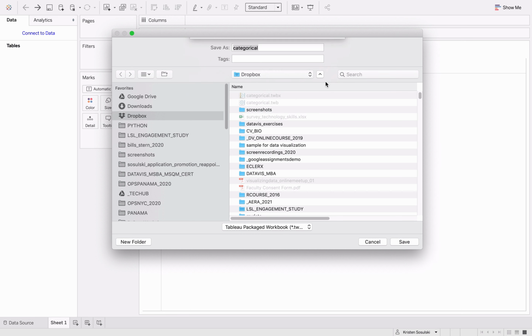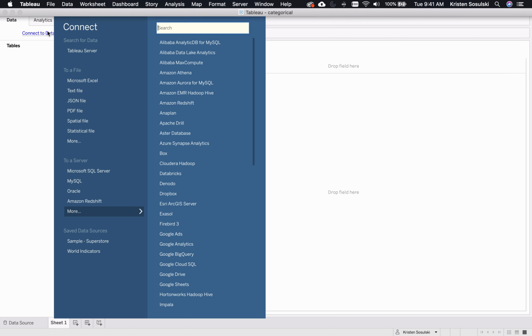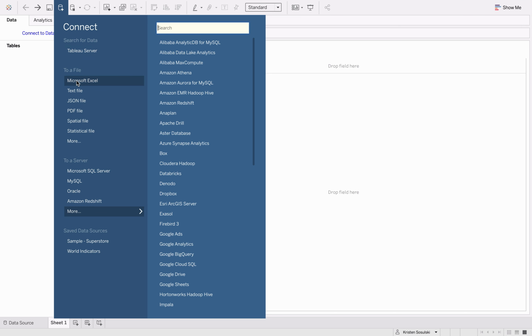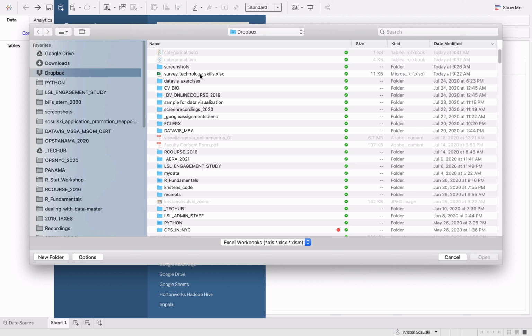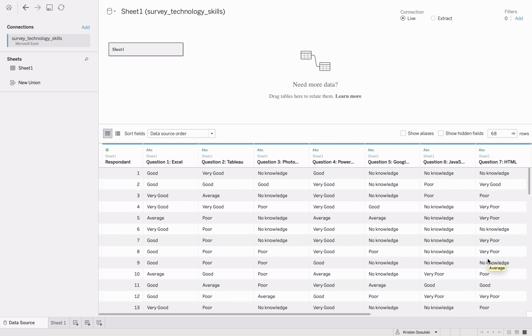categorical.twbx. Then we're going to connect to our survey data, and we know that's a Microsoft Excel file, and here it is. We're going to open that up.